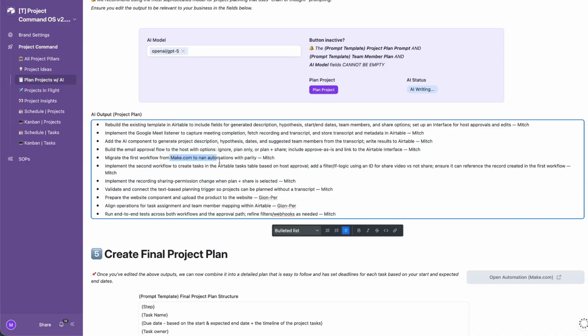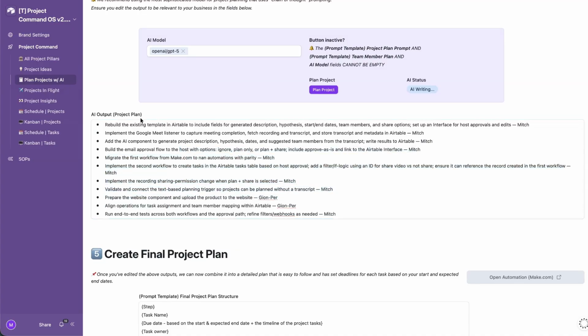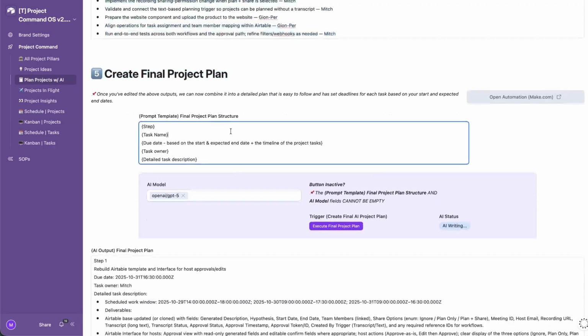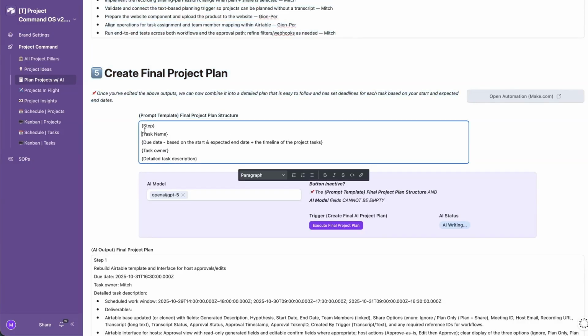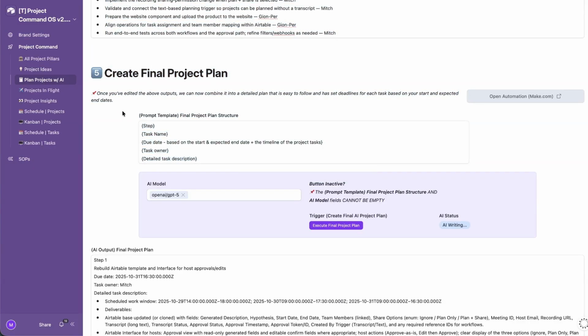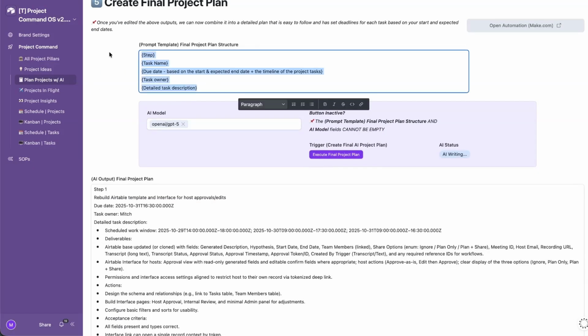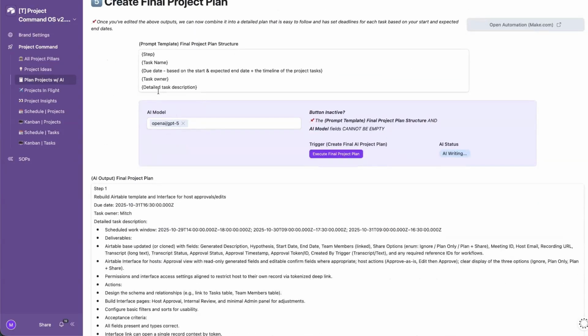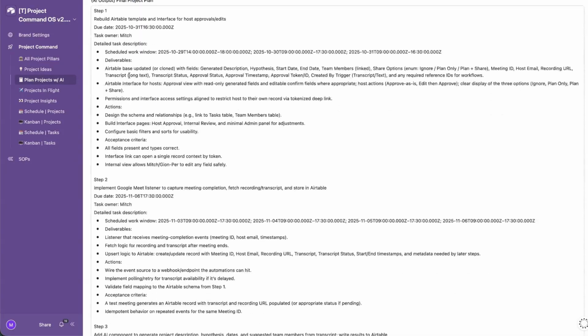Once that comes in, the host then checks all of these, makes sure the right person is selected for each of these tasks, and edits these tasks if it's not correct. It will then create a final project plan once they're happy with it, in this format here. I mean, we could change this format to match the JSON required, but anyway, we've got it working as is. And then it'll do a final plan.